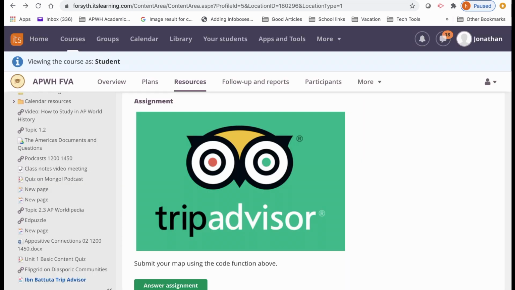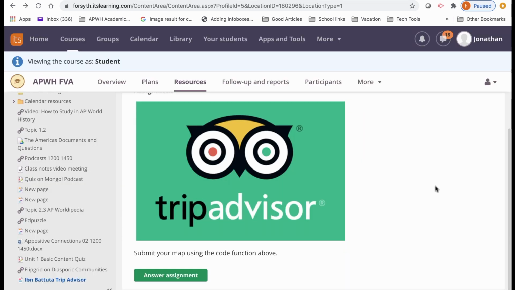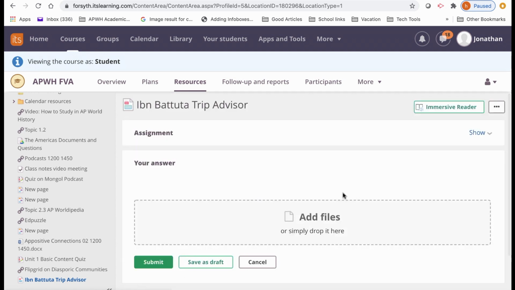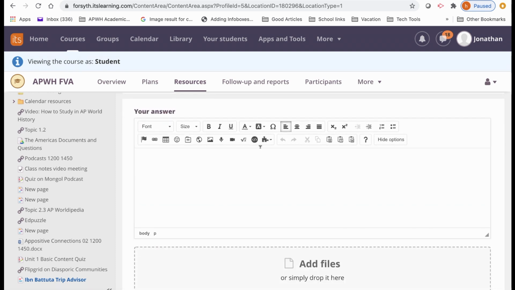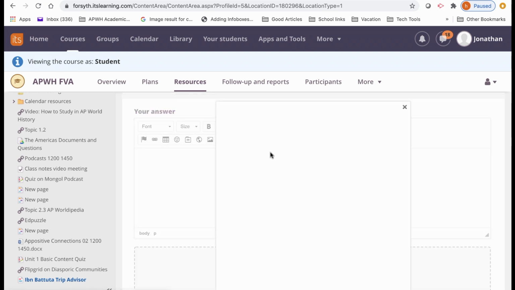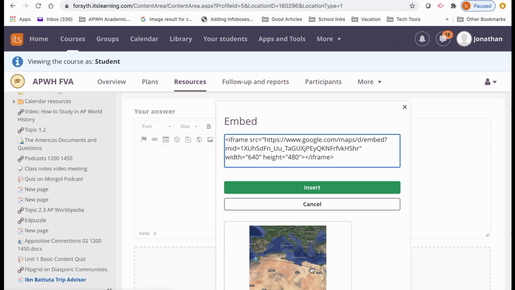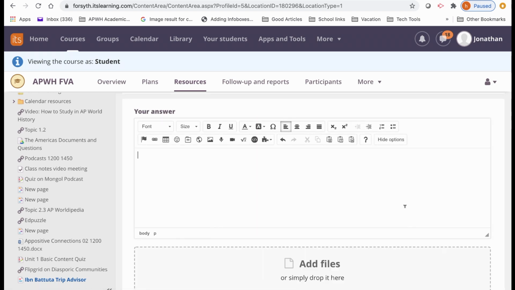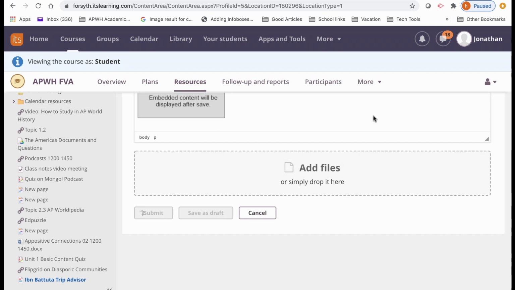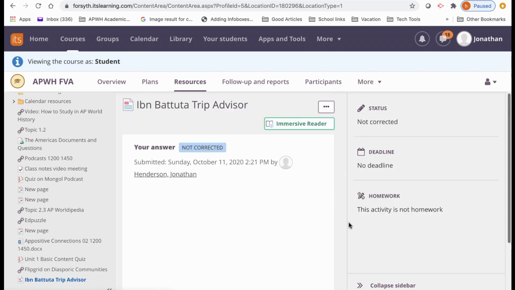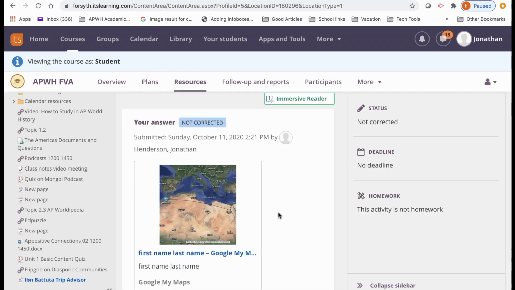You go to It's Learning, and you'll see the assignment here, and to answer the assignment, you'll click down there, and what you'll do here is look for that embed code, click the embed code, and then you'll just paste it right there, and then insert it, and here's your map that you'll turn into me. And when you submit it, you'll see the picture, the image, so I can walk through this and grade it and look for everything. So that's how we're going to do this. If you have any questions, just shoot me an email.